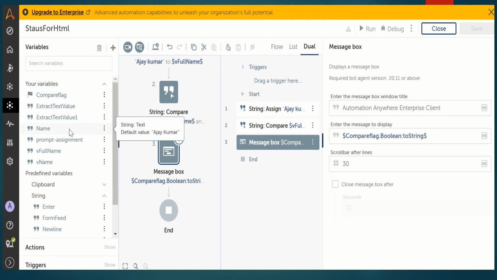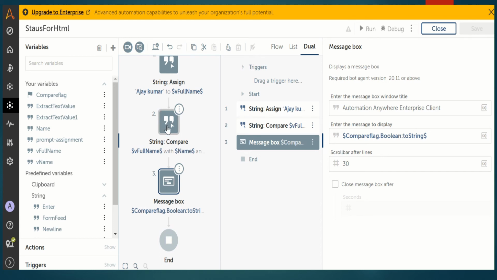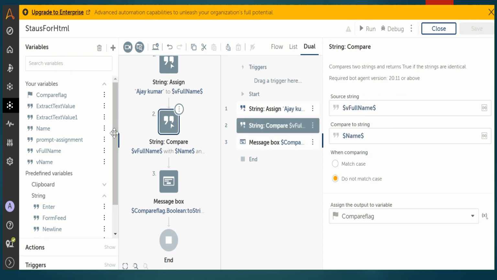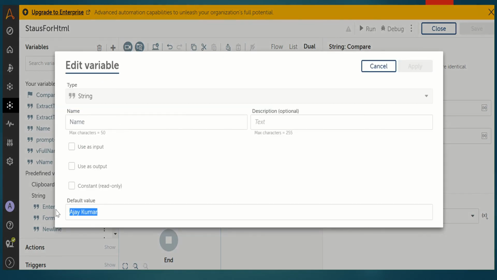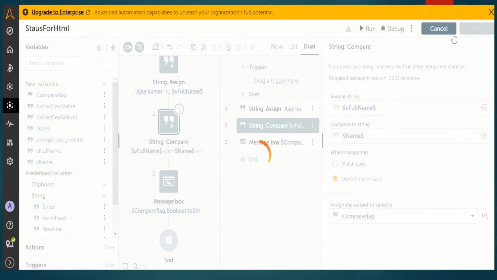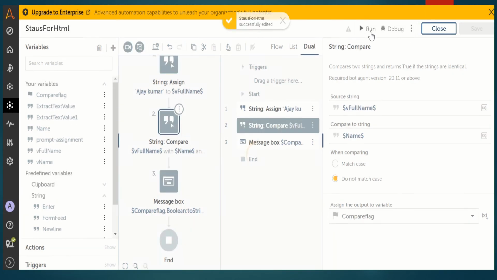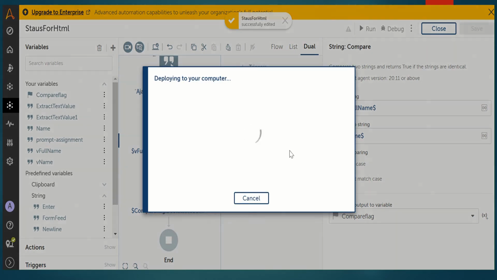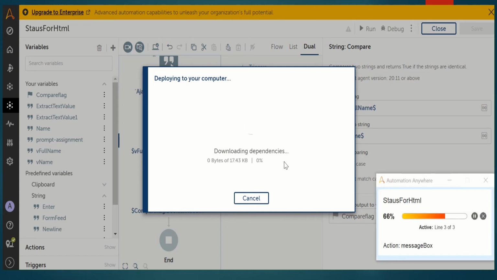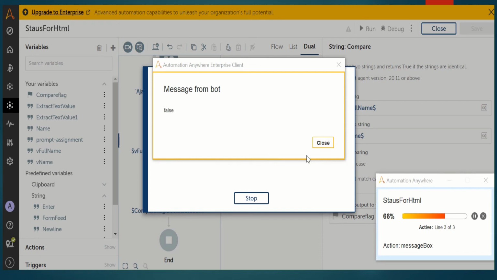Similarly, if you want to change the initial flag value, the name, let's suppose full name, select here and change something, let's suppose Rahul. Now you can save it and run one more time. You can see what the output is. It's taking time. This time it is false.